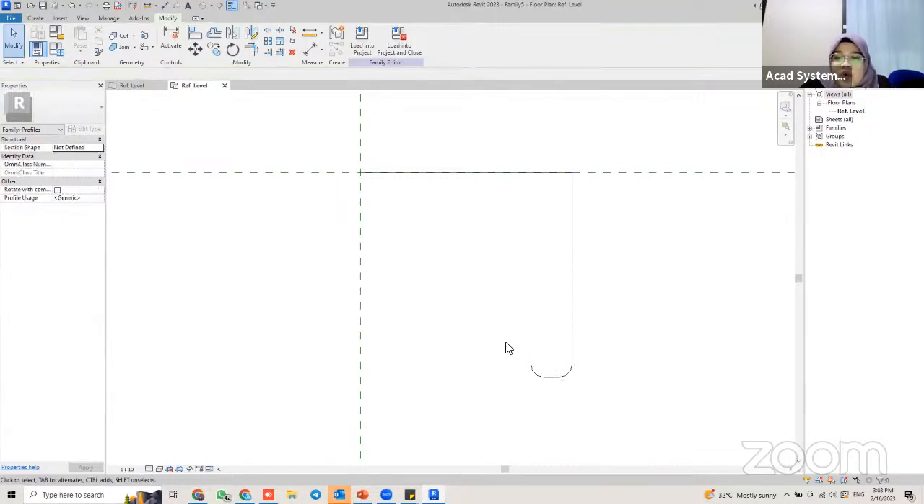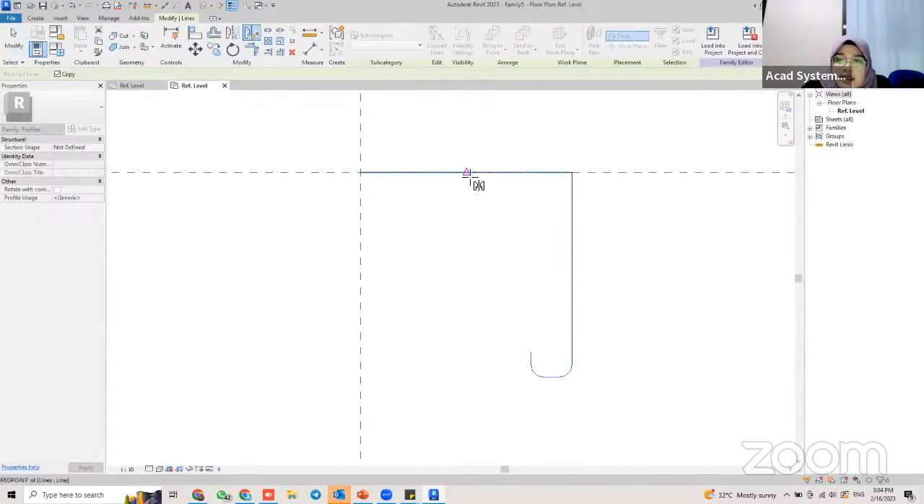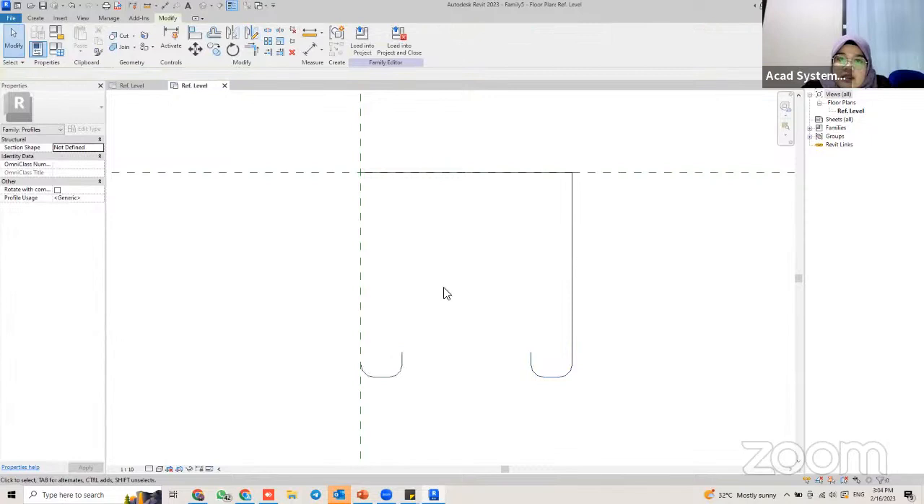Okay. So for this side, I'm just going to mirror this curve. I'm selecting the curve and then clicking on this mirror, drawing the axis, and mirroring it like this.